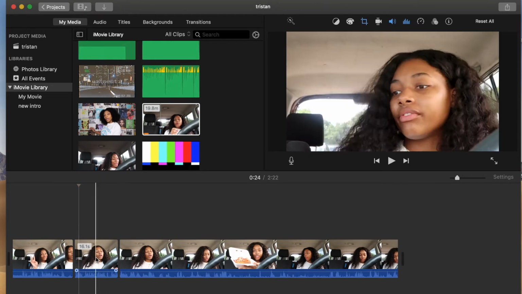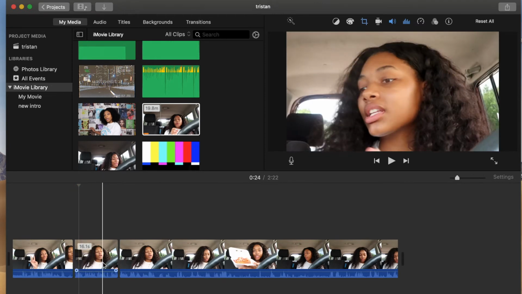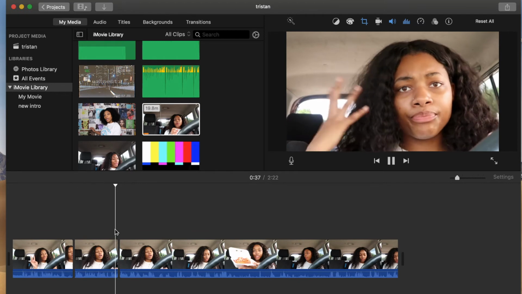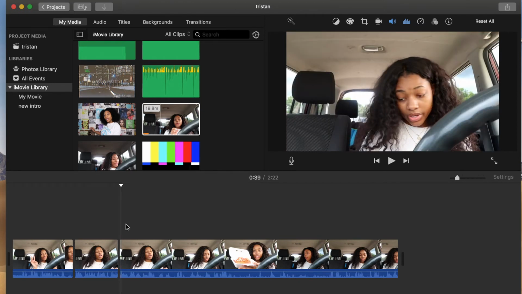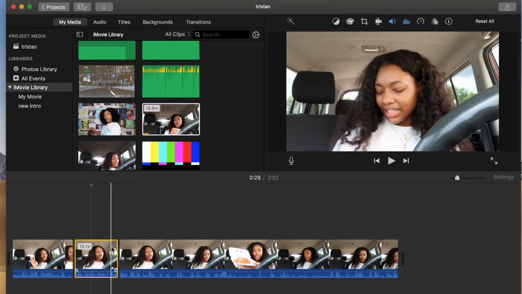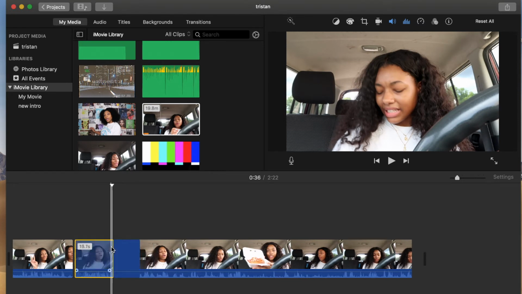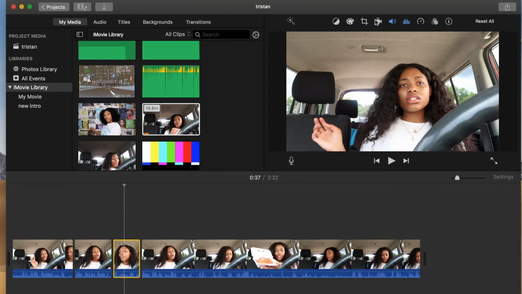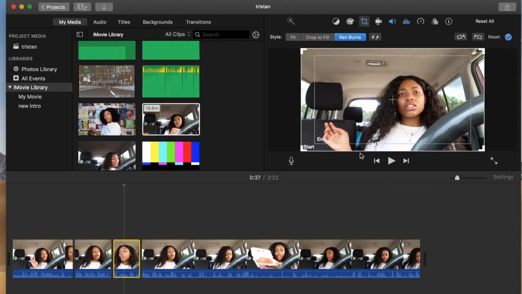Now, of course, you're not gonna do it for 16 seconds because that's a bit much. But once you get here, it zooms back out. I'm gonna split this actually so it's not so long. Now it's 2 seconds. And we're gonna do the one that zooms all the way in.